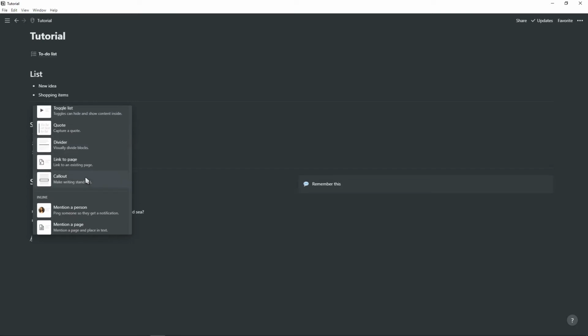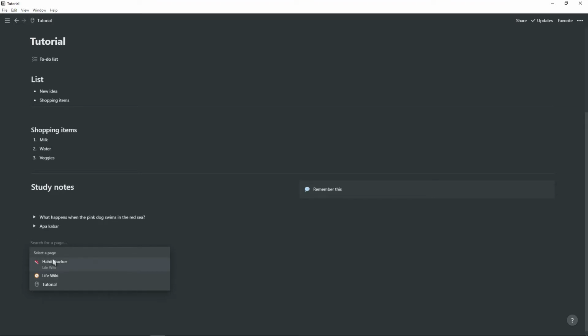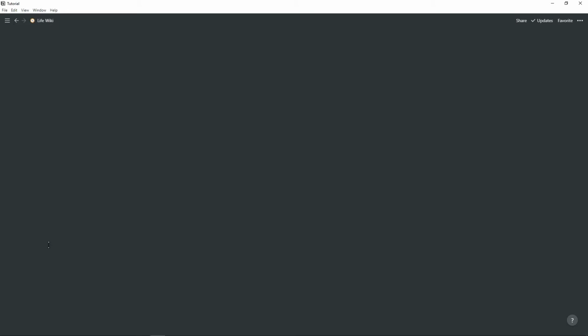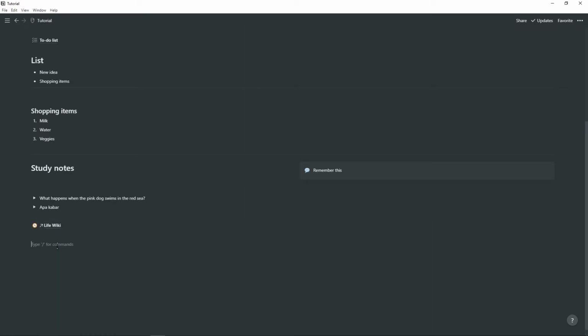And then the last one in the basic blocks is link to page. So let's do link to page. And let's say go to, you can also search for a page if it doesn't show up here, because in LifeWiki there is multiple pages. But let's just say LifeWiki. If I click that, it will take me directly to the LifeWiki page, and as you can see here, one backlink, and I can go back. So yeah, that's the basic blocks.